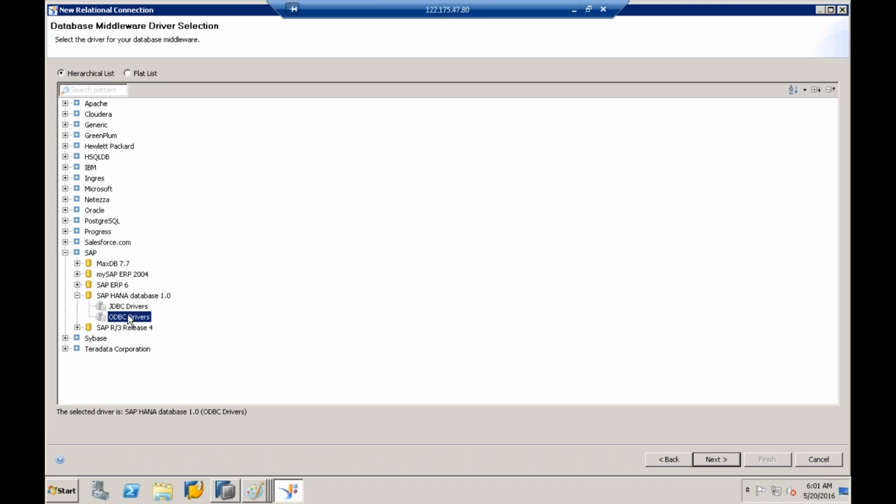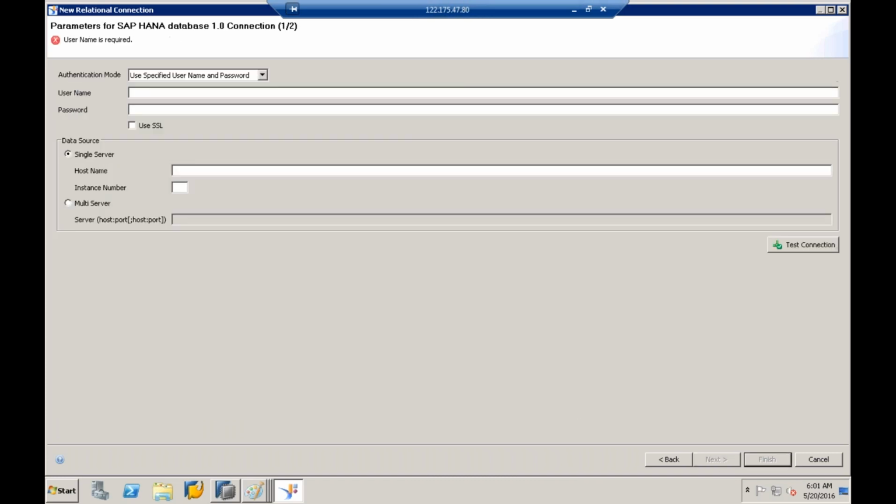Preferred for Microsoft, preferred for web-based application. Click on next. Unix platforms and Windows platforms. Username, password.